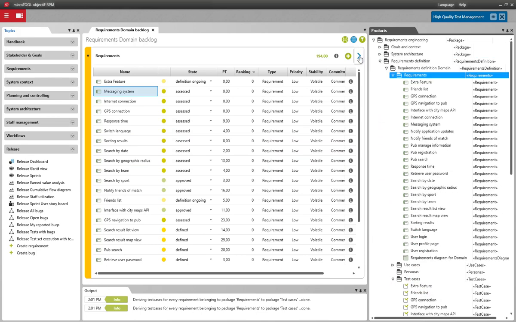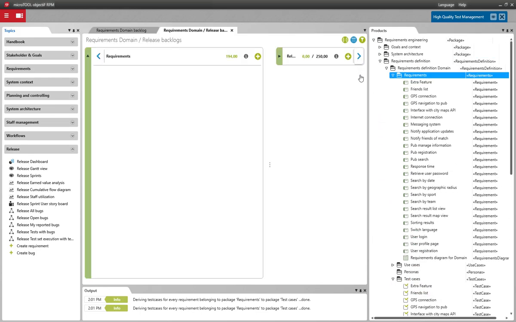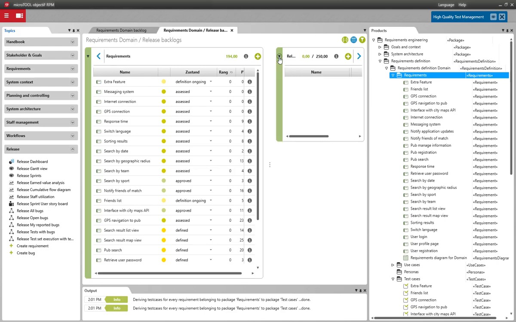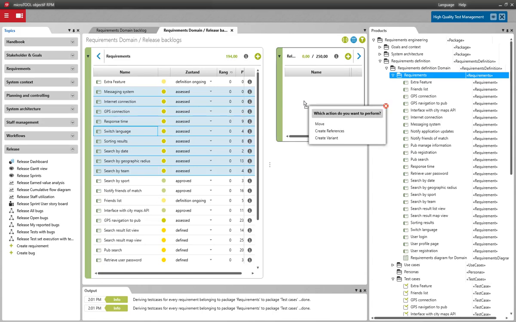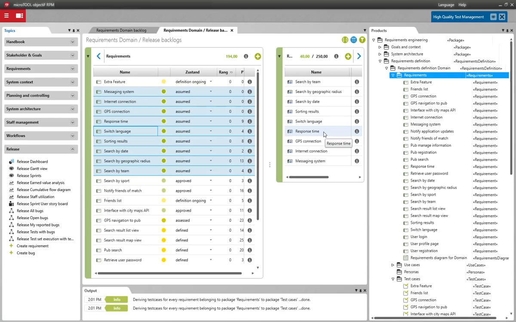Now let's move on to creating a test set execution for grouping and scheduling tests. But before I do that, I'm going to schedule some of these requirements into the next release. In objectiF RPM, I can simply drag the selected requirements into the backlog for the next release. These requirements are now on the way to being implemented.